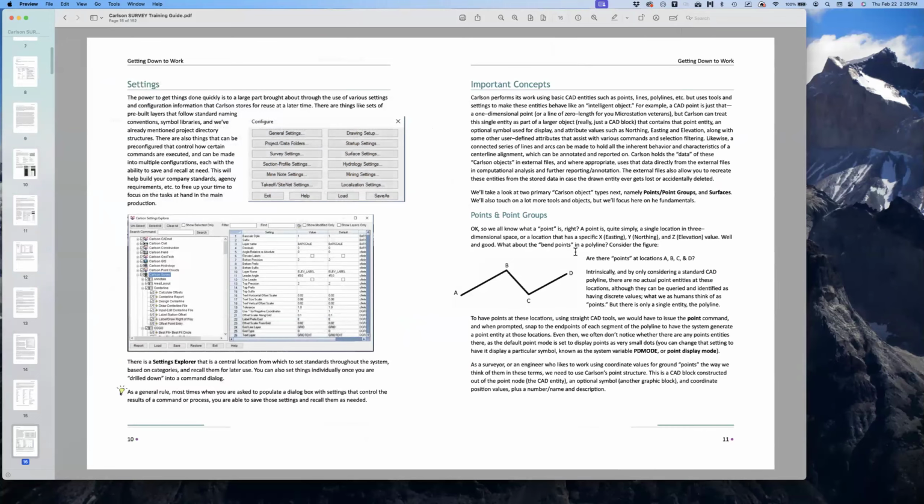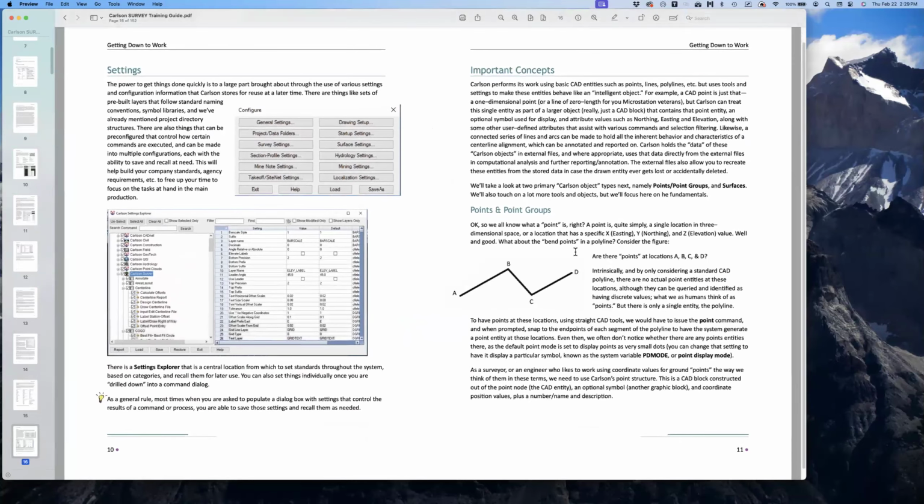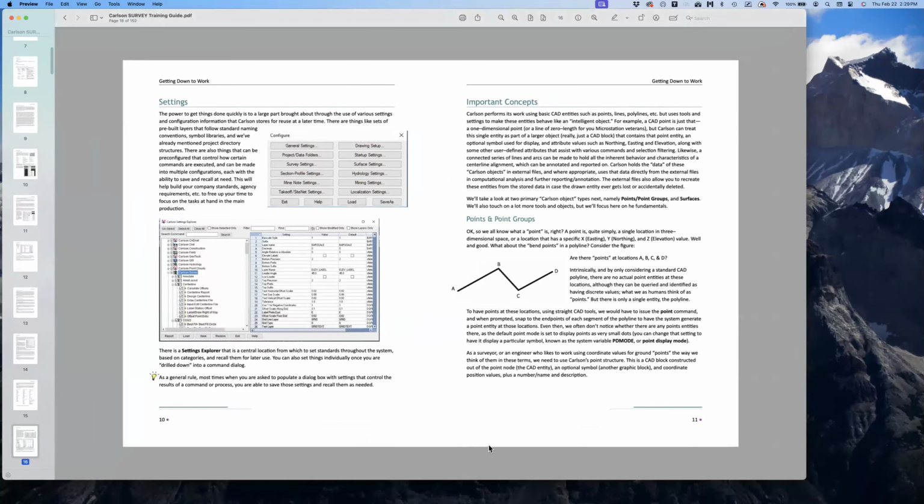And let's talk about what Carlson points are and using point groups. Now, let me ask you, since you're all surveyors, are you using point groups right now? Do you know how to set up a point group and do you use them or not? Do you want to learn more about it, or is that just going to go over ground that you already covered? If you could give us a little bit of coverage on it, it would be useful.